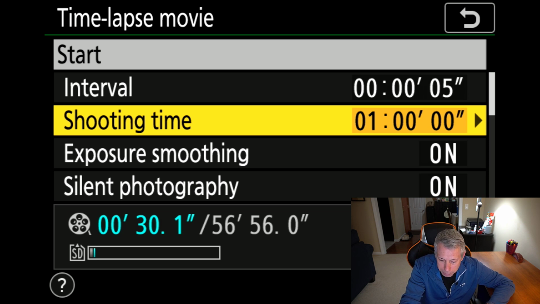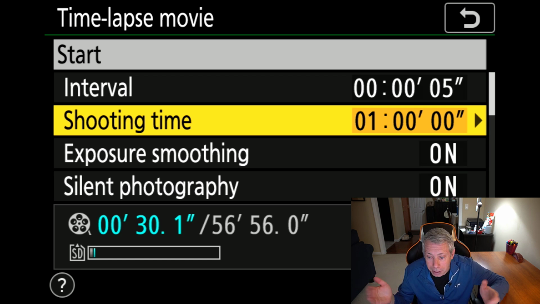Okay, so one of the things that you do need to be aware of though is that this time-lapse movie mode only works in certain settings within your Nikon camera. So you need to be either using programmed auto mode, basically P, aperture priority mode, or you could use manual mode, but you have to have auto ISO enabled.